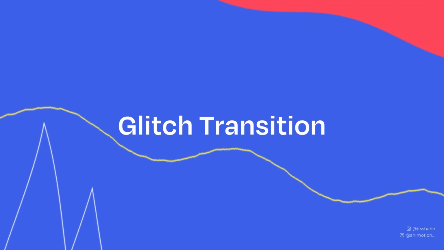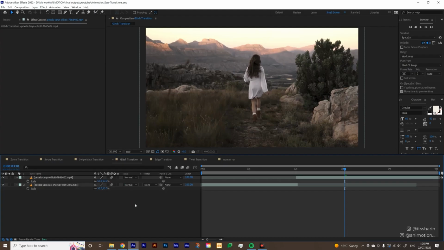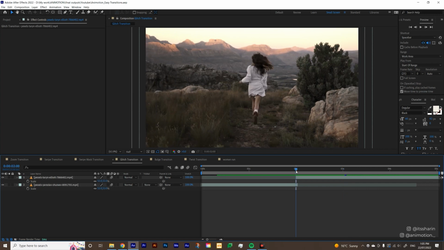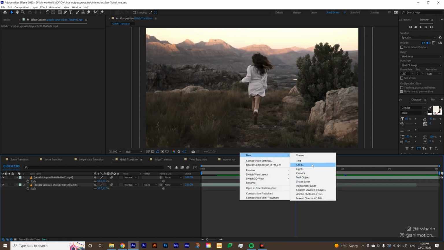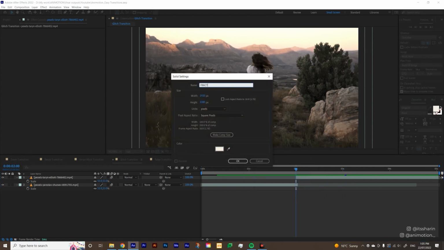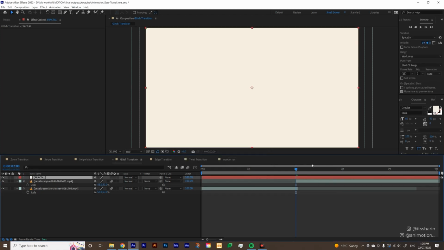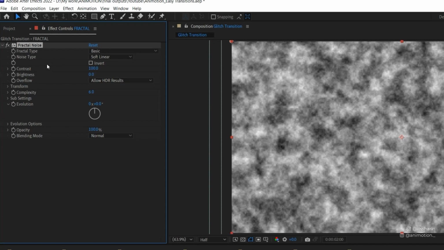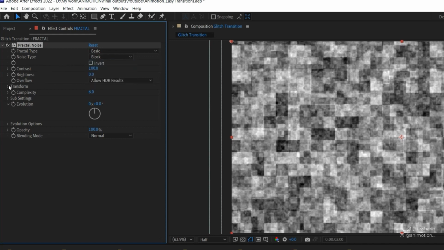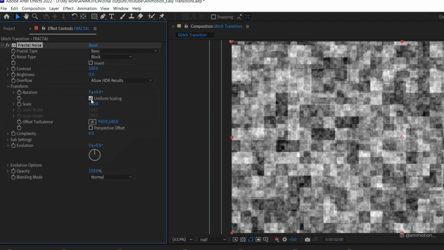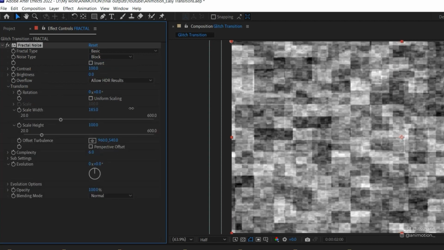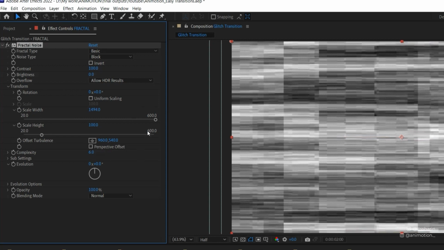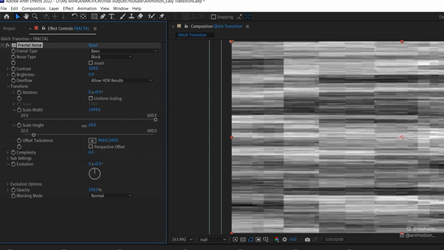The next one is Glitch Transition. Now this one is slightly bit more advanced, but I promise it's still quite straightforward. So for Glitch, you just want to create a solid layer. And I'm going to call this Fractal because we're basically going to put fractal noise onto the solid layer. And for the fractal noise to create a glitch, all you need to do is change the noise type to block. And then open transform, make sure you uncheck the uniform scaling and make the width as wide as it can go like that. And maybe reduce the height a little bit.